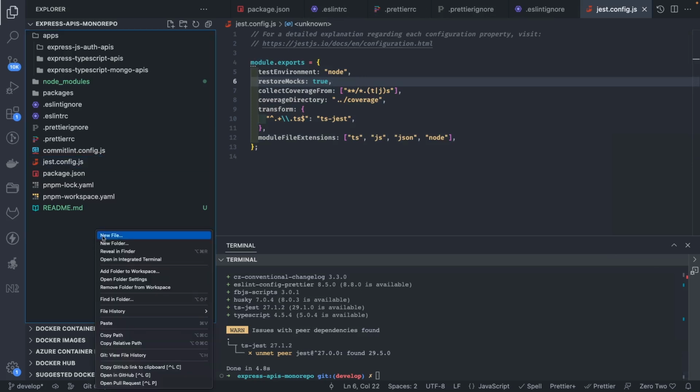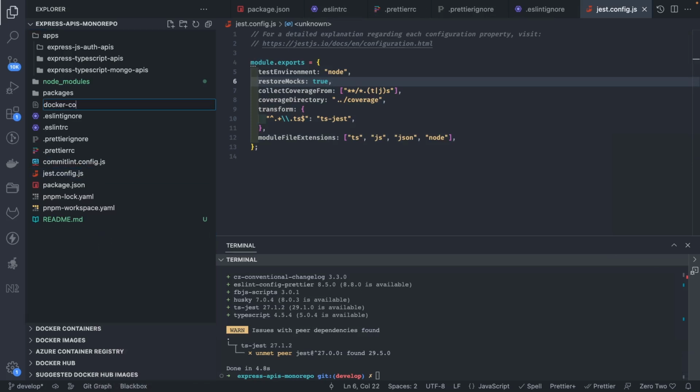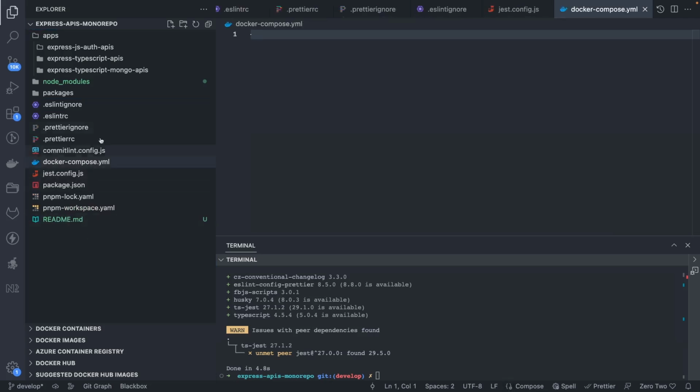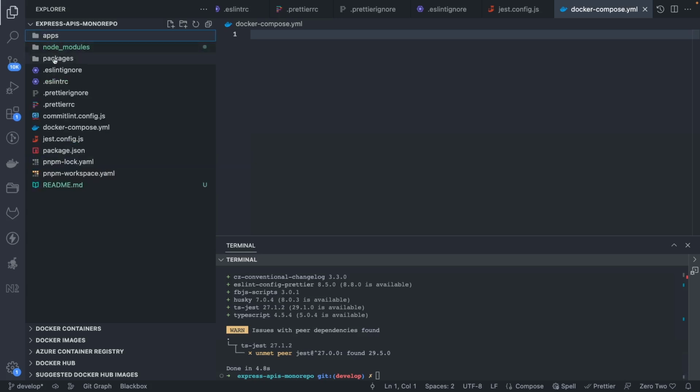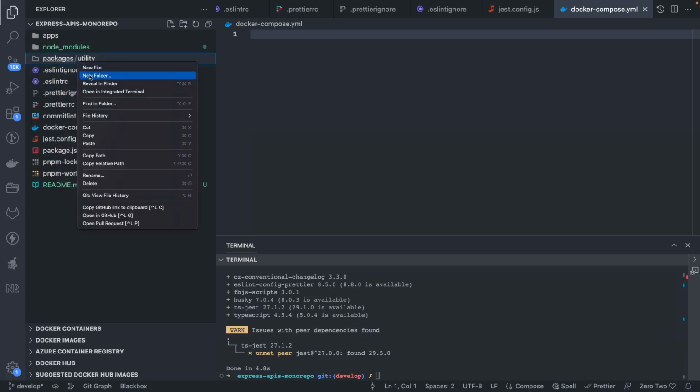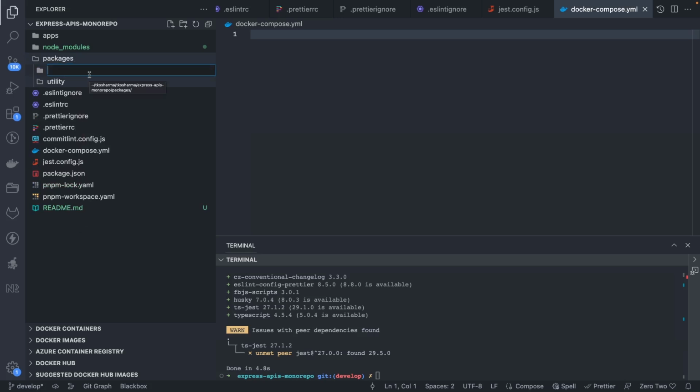You can also add a Docker Compose YAML. Why do I need it? Because I need to create a MongoDB container for my Node.js application, so I will just add a definition there. This is my apps, these are my packages. Inside packages you can create a utility, and then I can create another package. DB can also be a package, where you are initializing the database and all.